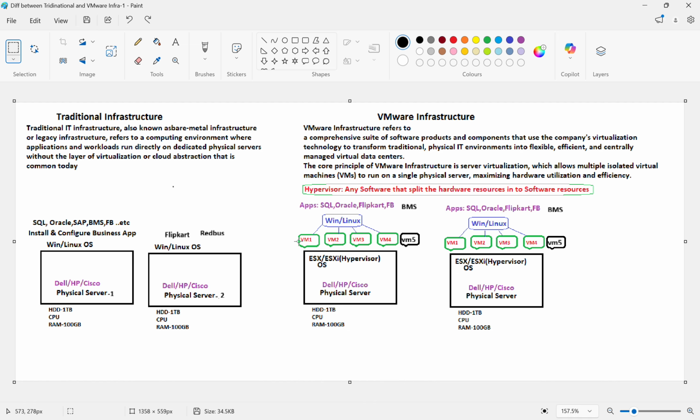On top of this virtual machine, we install a Windows or Linux operating system, based on application requirements. Once we install this operating system, the business application is configured on top of this OS.